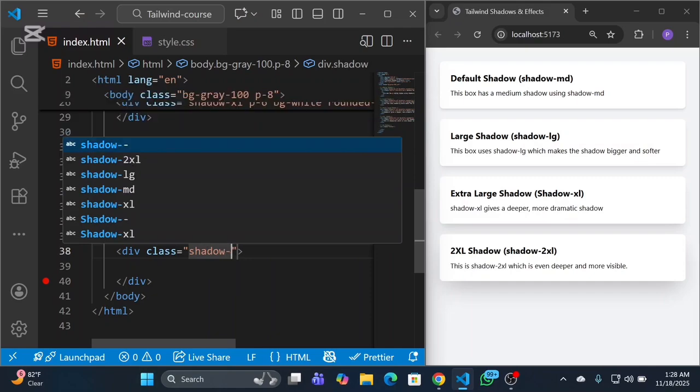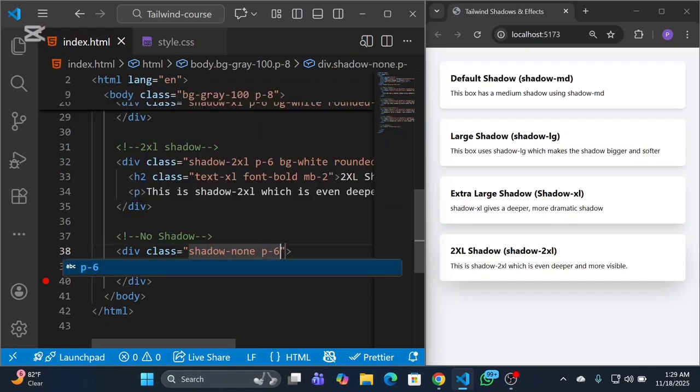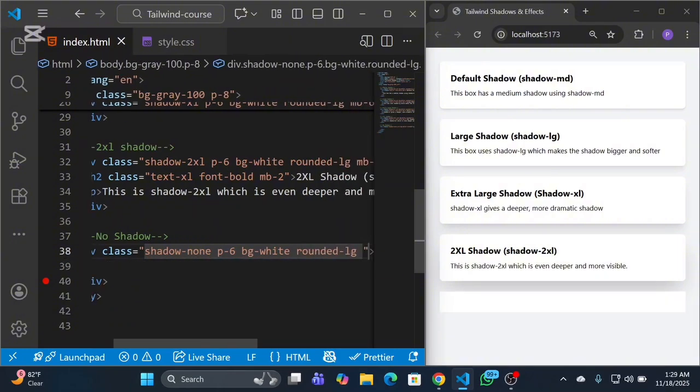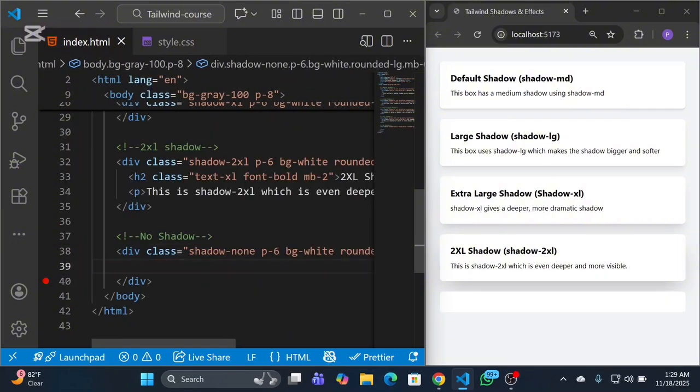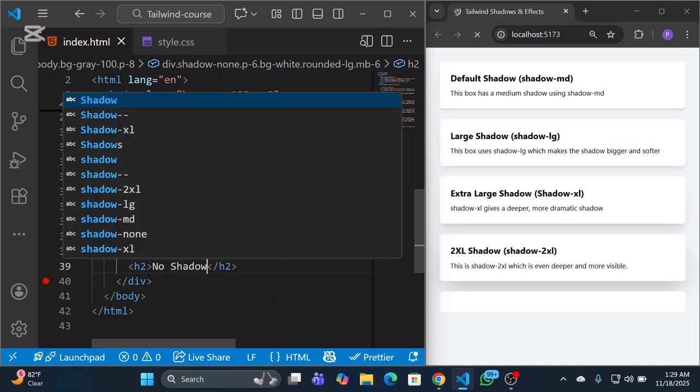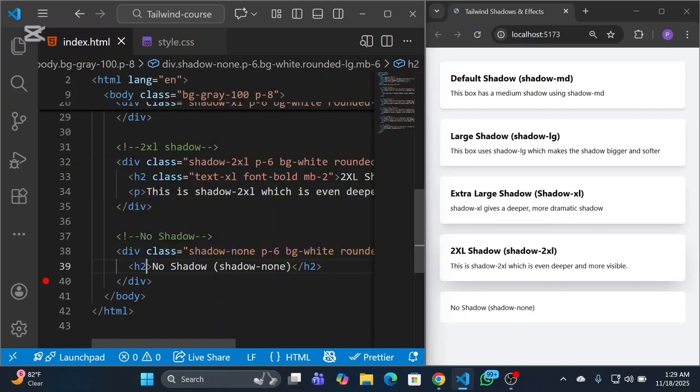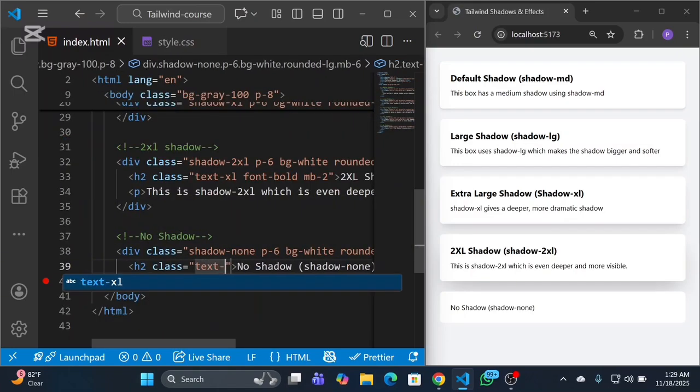shadow-none removes the shadow entirely. I added border-gray-300 so the card still has a visible edge without a shadow. Use shadow-none for flat UI elements or when you want a minimal look. Again, we go with the same style for the header.